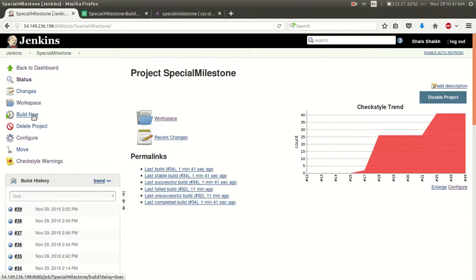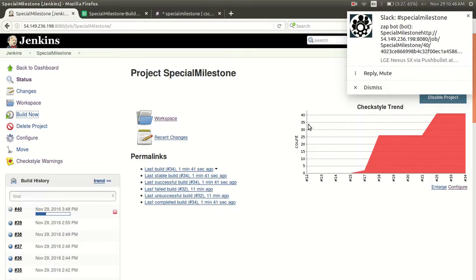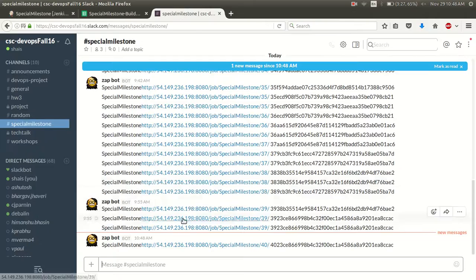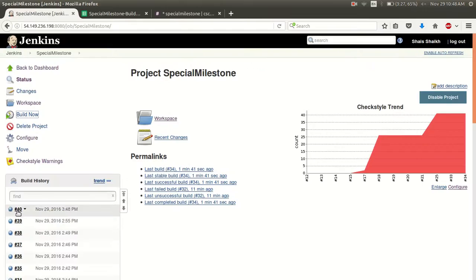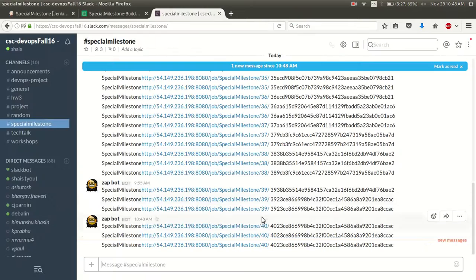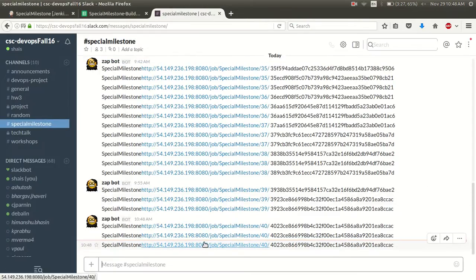I don't really have to make a commit, I just need a build to be running. So I'll just make a build from here now, and see, this is a message that I got from Slack. I can show it to you on Slack. This is the latest build, build number 40, and as you can see, this is the latest build that has been triggered, and it gives you all the details, like the name of the project, and the link directly to the build, so that everyone can directly go and see if the build is failing or passing.